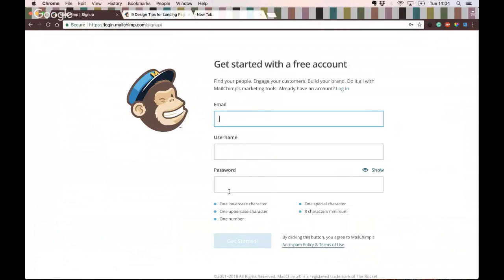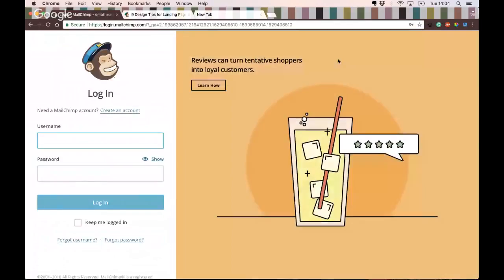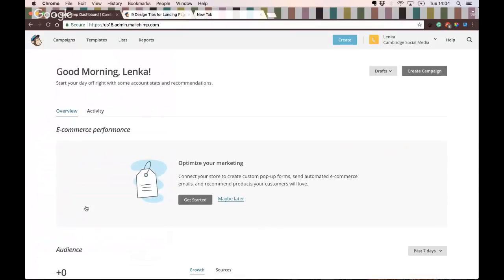So I will not go through the setup of the account. If you ever have any issues with setting up your account, do get in touch. I do have a short video showing how to do it, but it should be pretty straightforward. So we will go and log in. Again, you will just type your username here, and you will type your password here, and you will get access to your MailChimp.